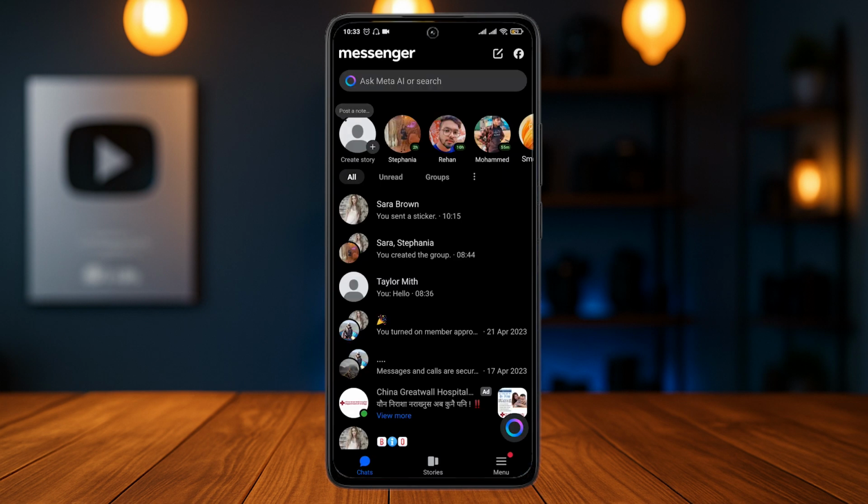Rooms is a feature inside of Messenger which allows you to add up to 50 people and then call all of them all at once. If you are using the newest version of Messenger, you would not see a separate section or a separate option of room. Instead, you can create a group and use it as a room instead.